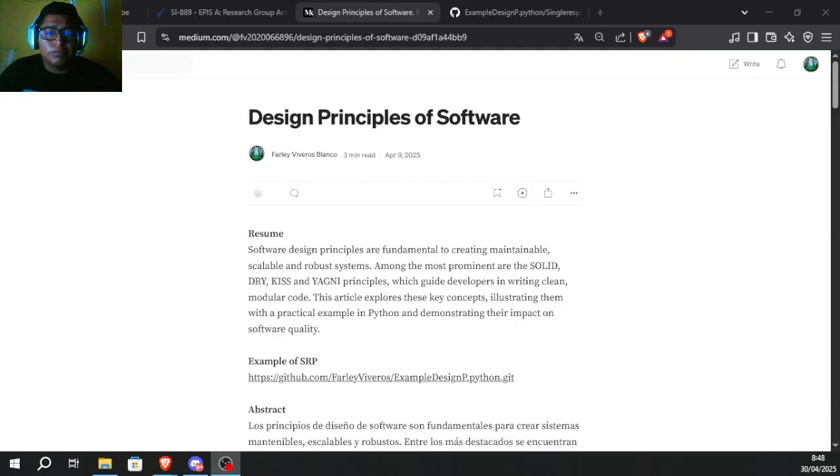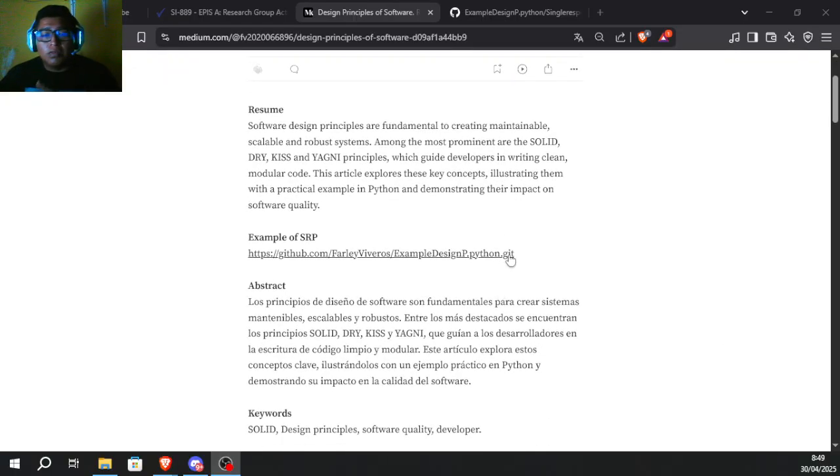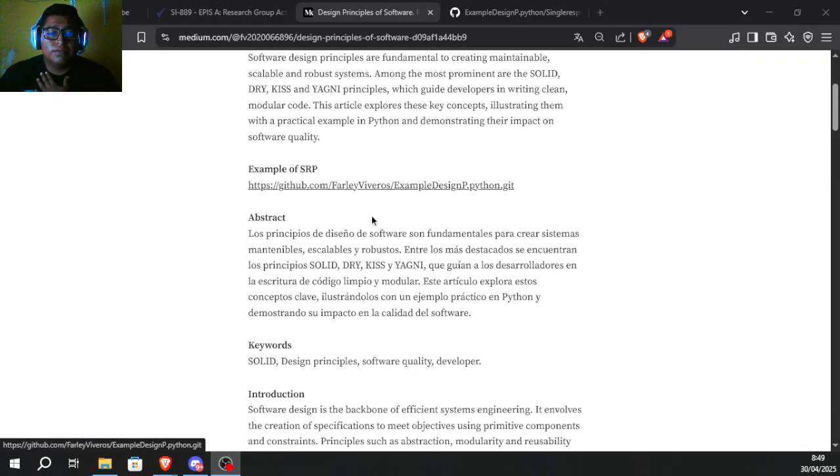Today I'll talk about design principles of software. The software design principles are fundamental to creating maintainable, scalable, and robust systems. Among the most prominent are the SOLID, DRY, KISS, and YAGNI principles, which guide developers in writing clean, modular code. This article explores these concepts, illustrating them with a practical example in Python and demonstrating their impact on software quality. The code demo is in a link on GitHub.